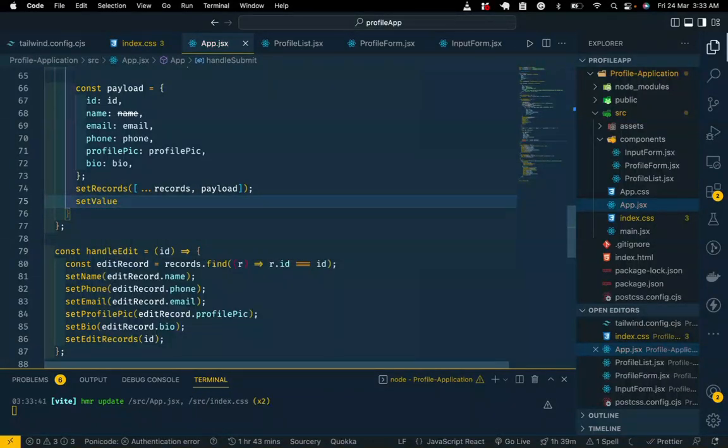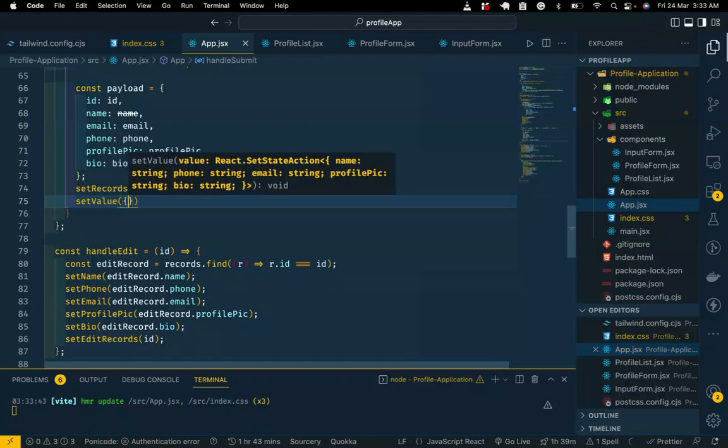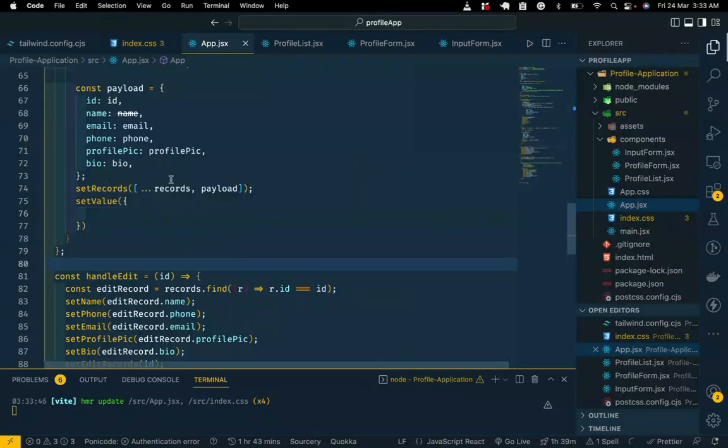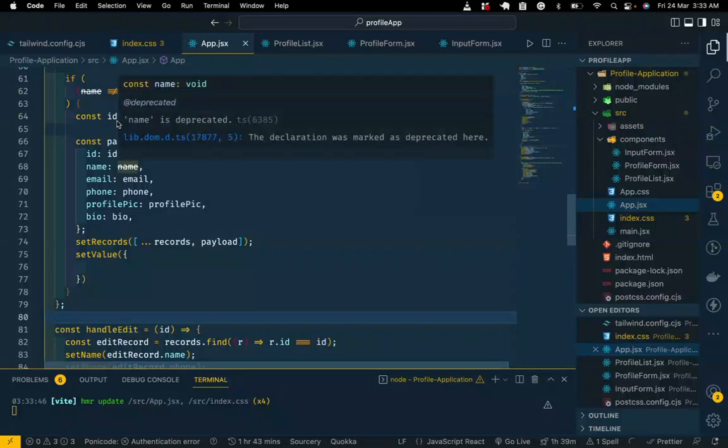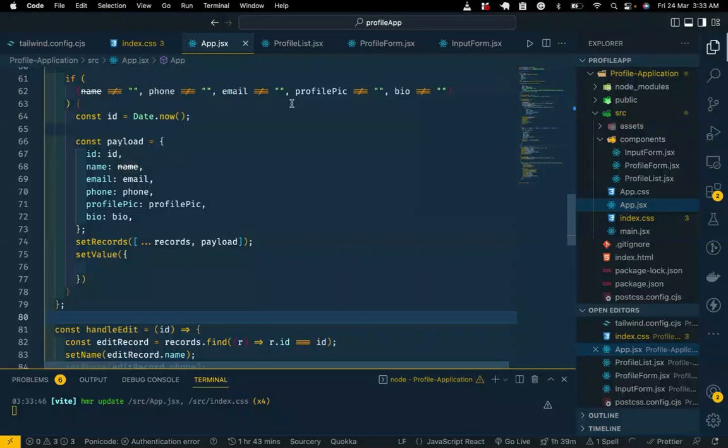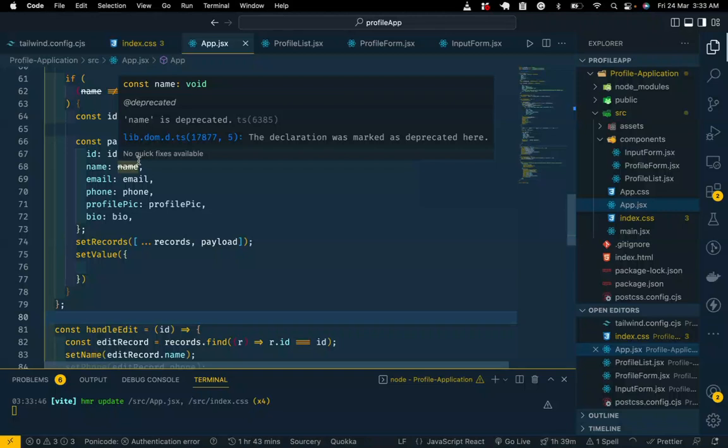It's going to be like this, set value. So what we are doing here is that once the name, all of them... Okay. So what we want to do now, what we did initially is the payload. We want to get the value from the input field, and that's why we have the name attribute on the input field. Now we have the names given to each of the input fields.